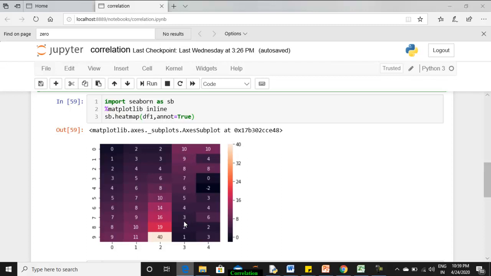You can very easily find out what is the range of values that occupies most of the cells. Here, if you can see, 40 occurs only once, and the values near the maximum value 40 are very minimal.